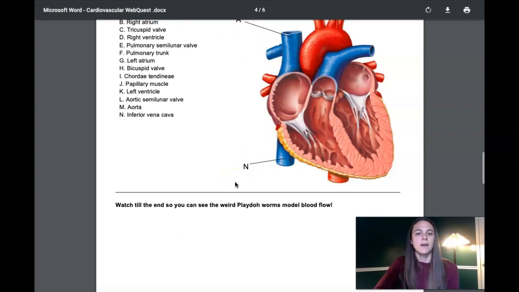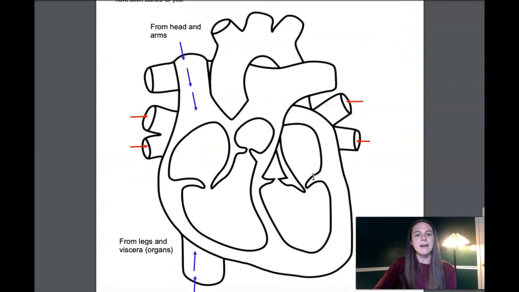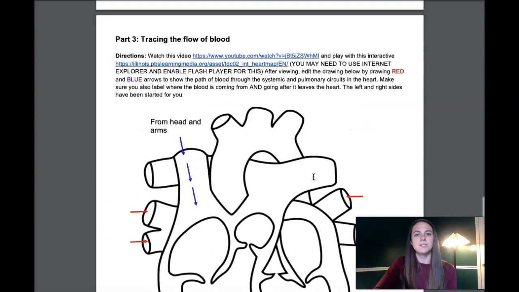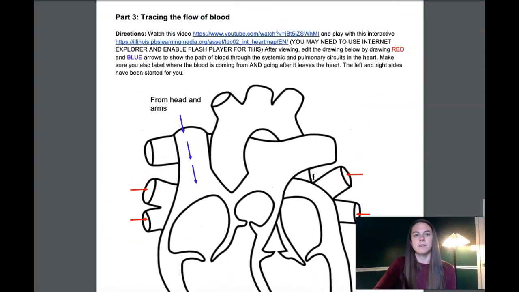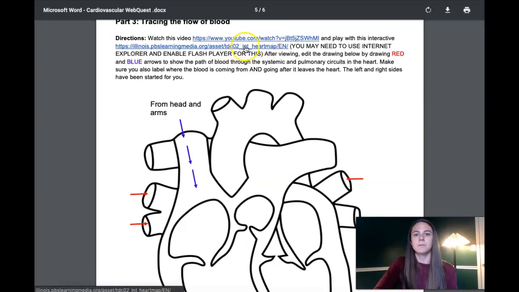All right. Watch till the end so you can see the Play-Doh worms model the blood flow. Might be helpful because on the last page here, you're going to be tracing the flow of blood through the heart. So here you'll watch this video. You can also play with this interactive if it's helpful. If you have Flash Player, that might be a little difficult. This last one isn't necessary. The video is fine by itself.